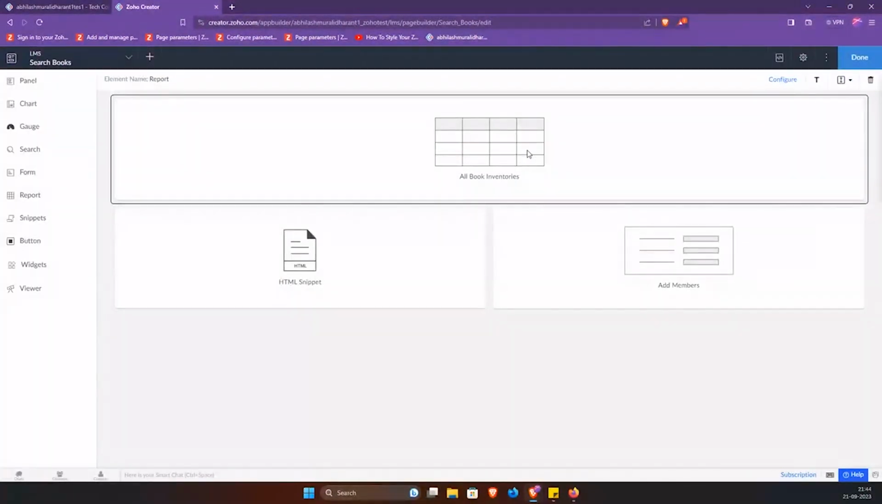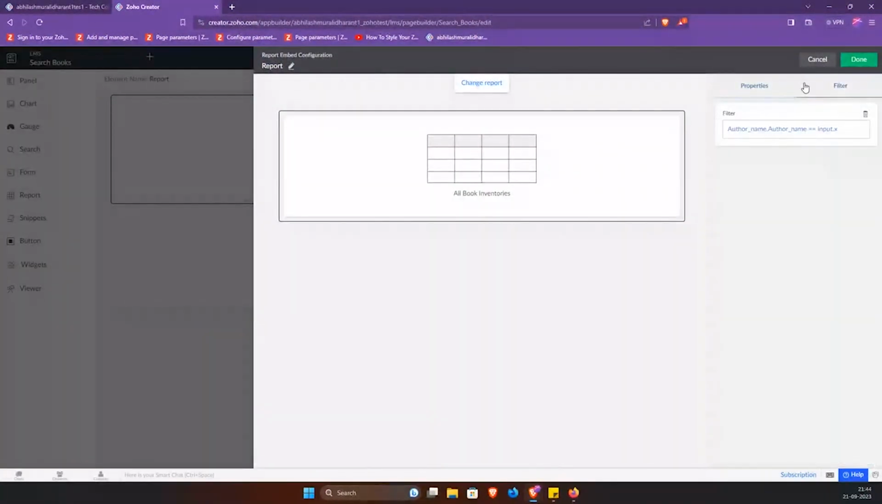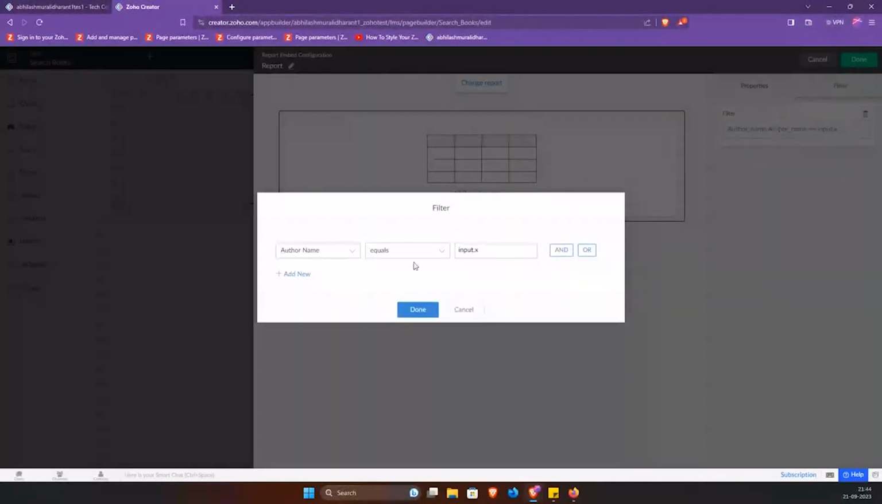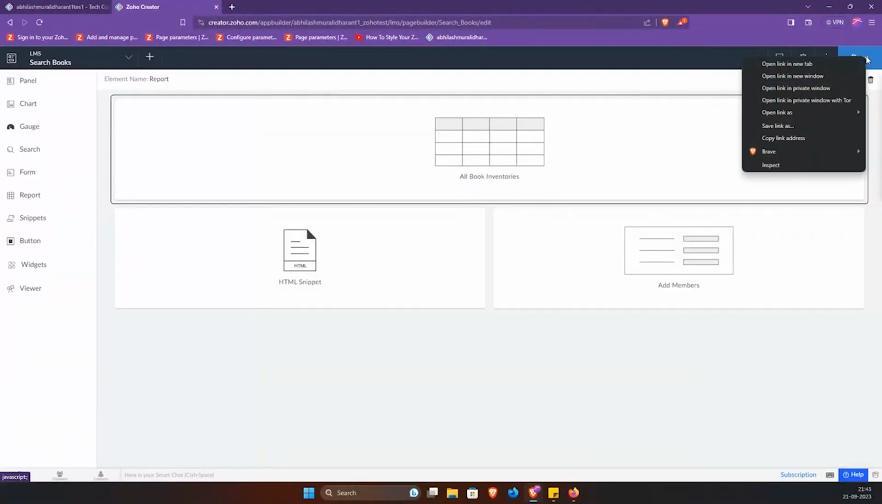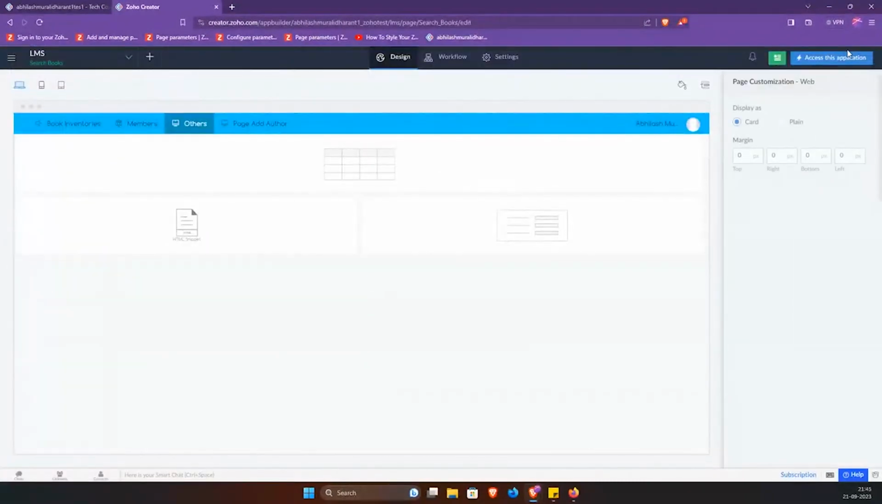Then if I open the report over here, I'll get into the filter. I've added a filter over there with the author name, which is equals to input X. So whatever I add over there as the input X, it will be displayed automatically. How do I do that? I'll simply click on done, and I'll try to access this application now.